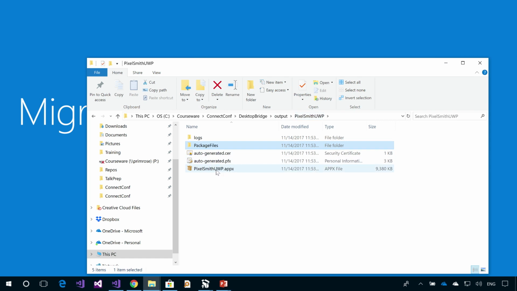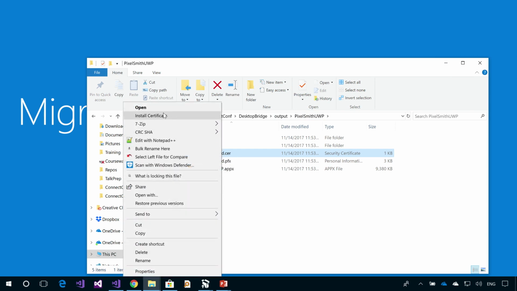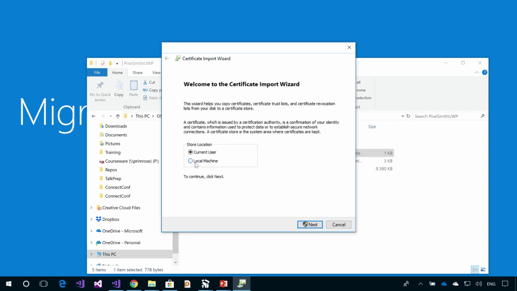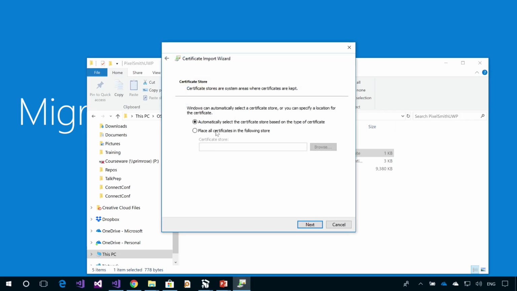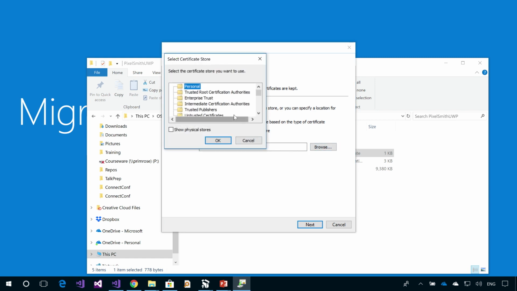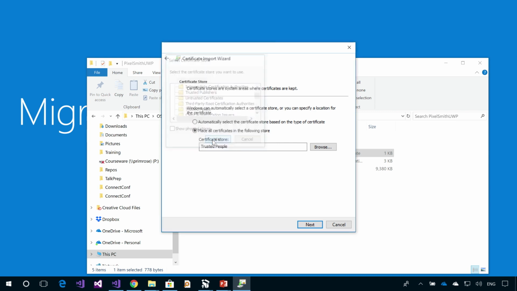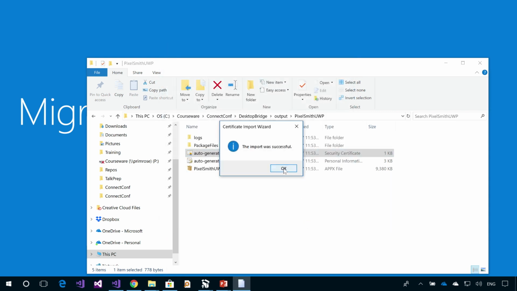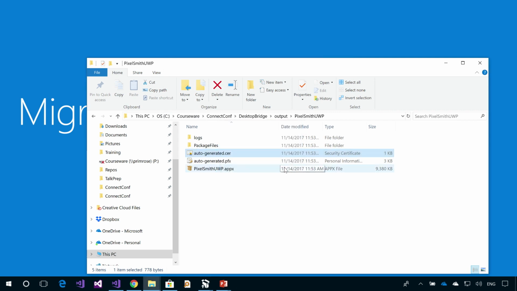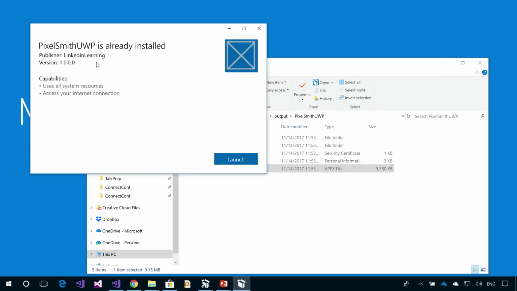Okay, so we'll go back here. Now when I'm ready to install this, I have to install the certificate. So what you do is you right-click, say install the certificate. I'm going to install it on my local machine. I'll put it in one store. The store I'll use today is called Trusted People. So I click on Next and then Finish. It tells me the import was successful. Now that certificate is trusted, so when I go to this AppX file and run it, it will install it.